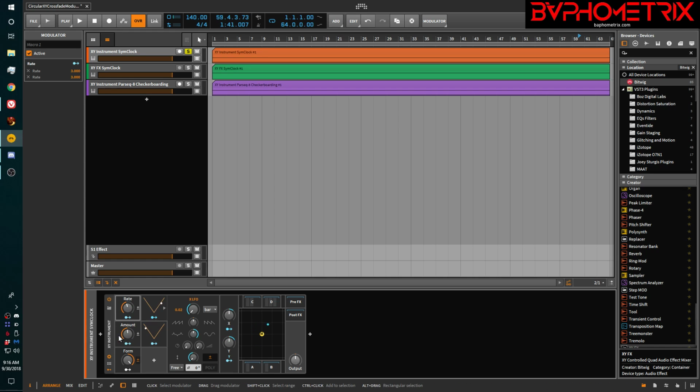And then this amount, so that's the speed is the rate. And then the amount macro is modulating the depth knob exactly the same on both of these. So that's this knob right down here. And the form knob is modulating the form, which is this knob right here. And it's modulating both of those.